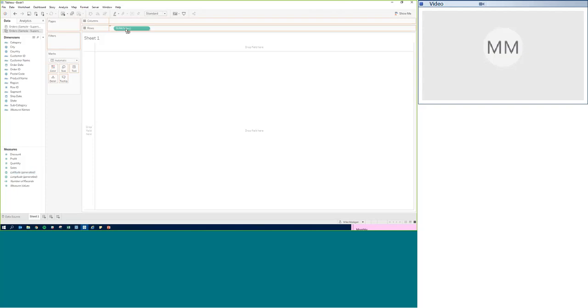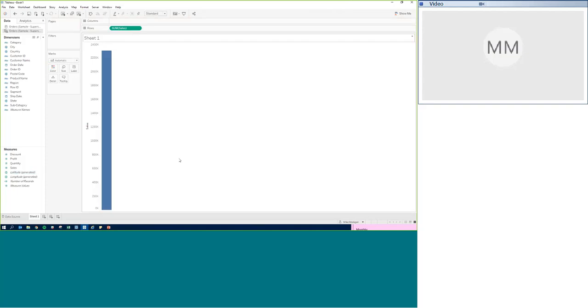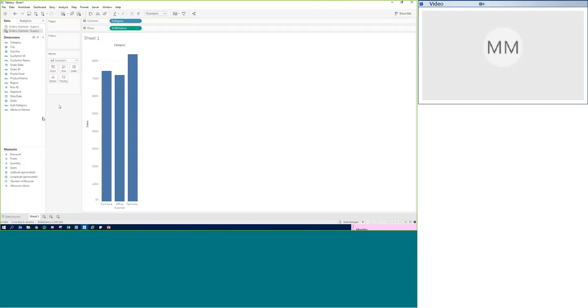So let's take sales. We're going to drag that right over to rows. And just like that, Tableau is going to populate this bar for us. So we have about $2.3 million in sales for the duration of the data set that we're looking at. But we're going to get a little bit deeper. So we're going to drag category. And we're going to drag subcategory over. Whoops.